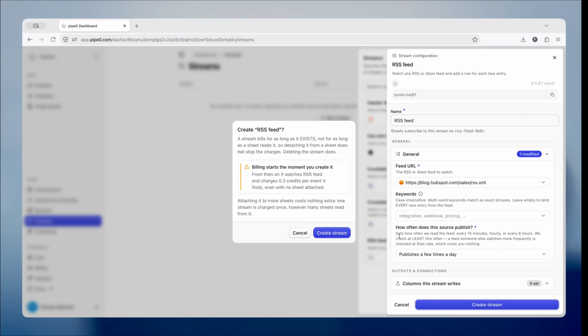So we create this stream, and as soon as we click the create button, you will see that there's this warning popping up telling us that by the time we create the stream, the billing will start. It doesn't matter if we have attached a sheet to this stream. As soon as we create the stream, we will be billed for events that arrive at this stream.